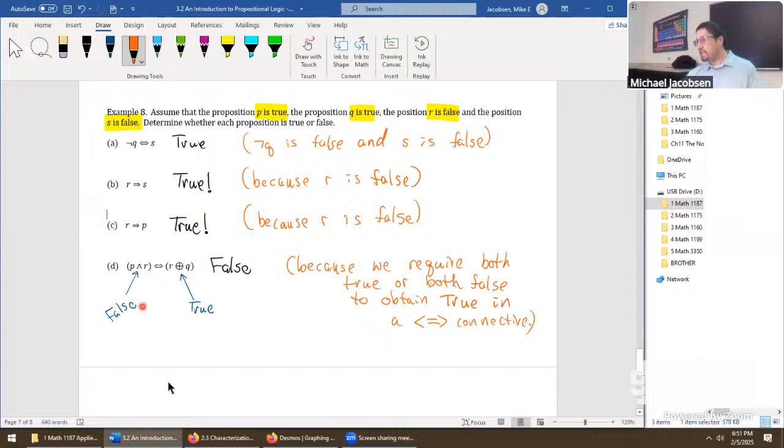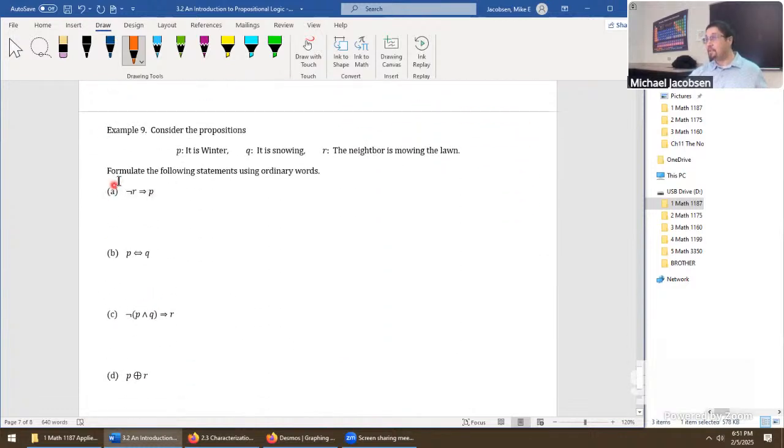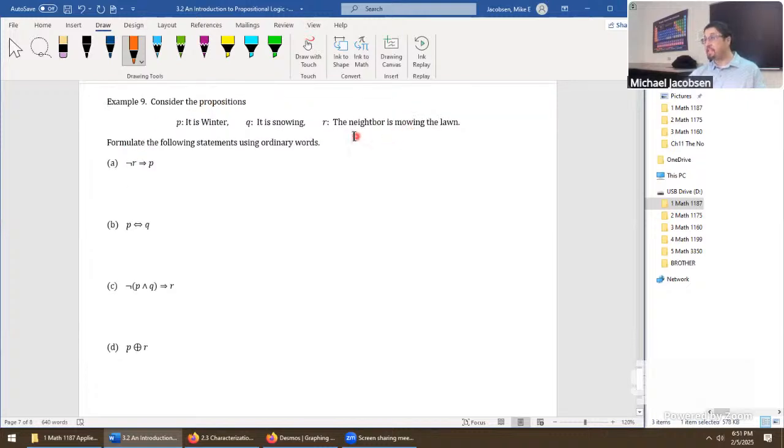Okay, the last part of the notes is taking a look at just a couple more of these kinds of problems, writing down statements in ordinary words based off three different statements here. Here, we're not as concerned about saying whether these are true or false. We're just working with the operators in a different way by writing them out based off the propositions. So we have propositions P, it's winter, Q, it is snowing, R, the neighbor is mowing the lawn, and we're just trying to write all of these out in ordinary words. I'll go first on this one.